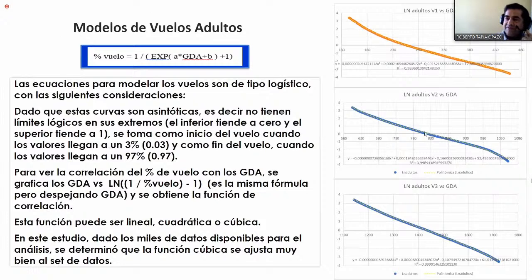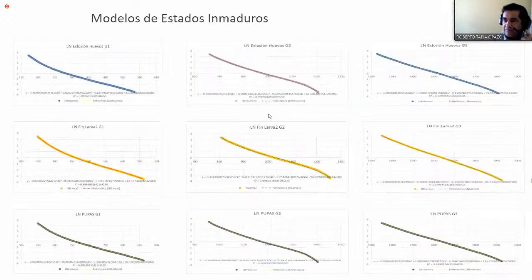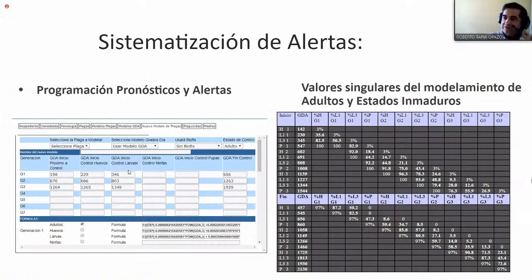we work with the monitoring station data, with the phenological models for adults and immature stages. Here we can see the models for egg hatching, larvae, and pupae. So that's an example for Lobesia botrana. Then we have information from these studies that is loaded into the system to have a systematization of the warnings.